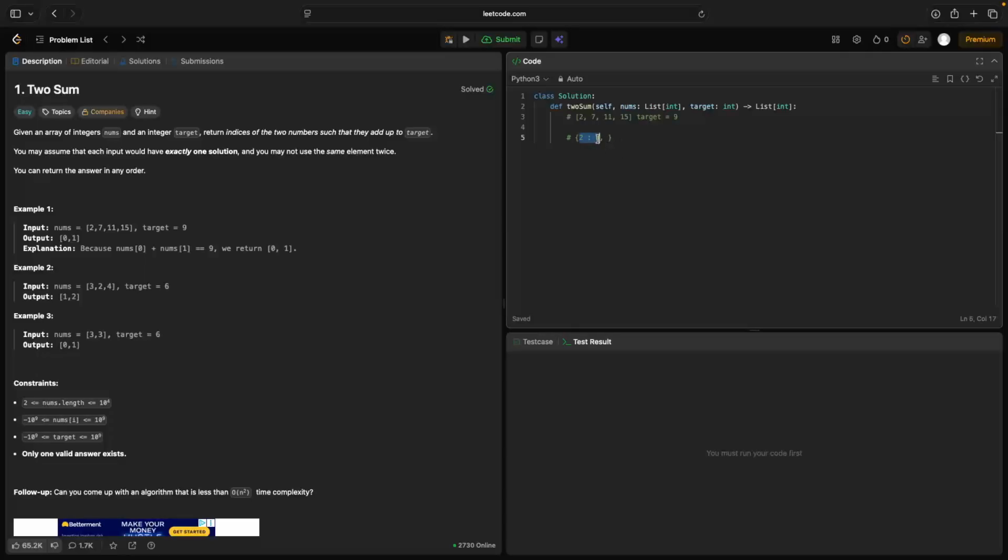And since it is in the dictionary, what we can do is basically return the hash map at target minus the current number, which is 7, which equals 2, which will return this index, and the current index we are on, which is 1, where we will get 0, 1, which is the output in the explanation.